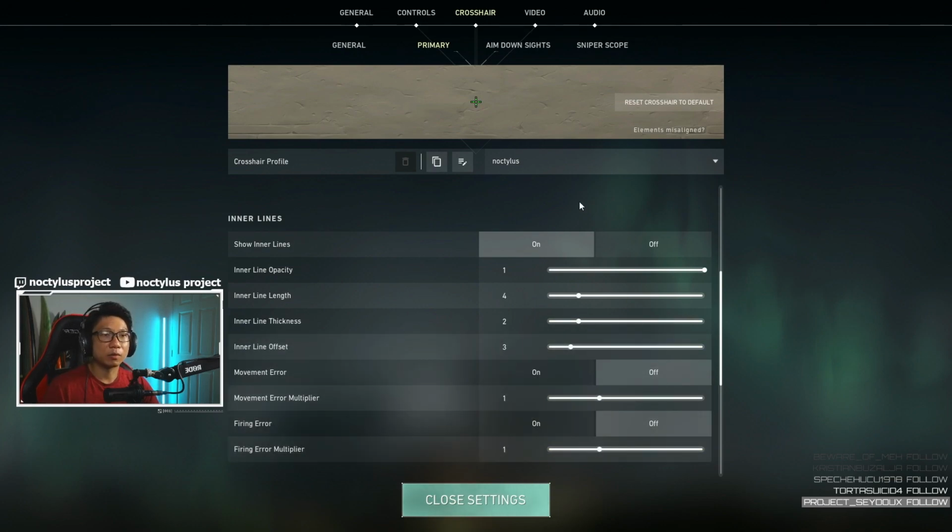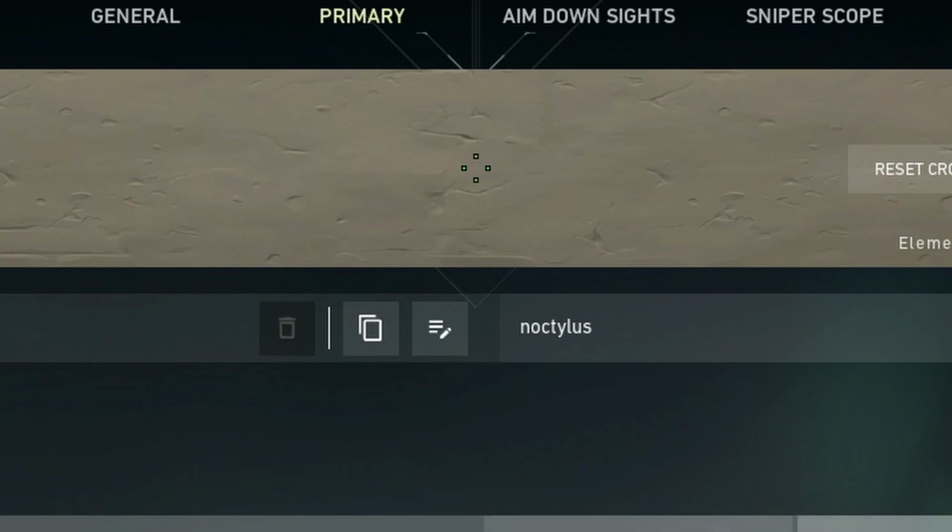So these settings will create a crosshair that never changes. Part of your crosshair never changes. So you can see the area that's blinking right now that I'm turning on and off in the crosshair. That won't change. That stays always the same.